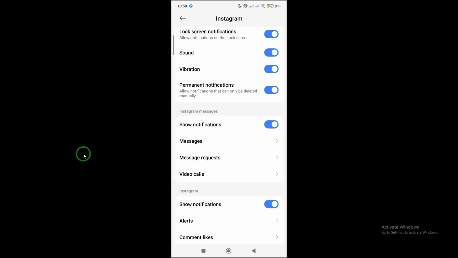Inside the Notifications menu, look for notification categories. This is where you can adjust alerts for different types of Instagram activity, like likes, comments, and direct messages. From there, tap on the Instagram message option. This controls all notifications related to your direct messages.